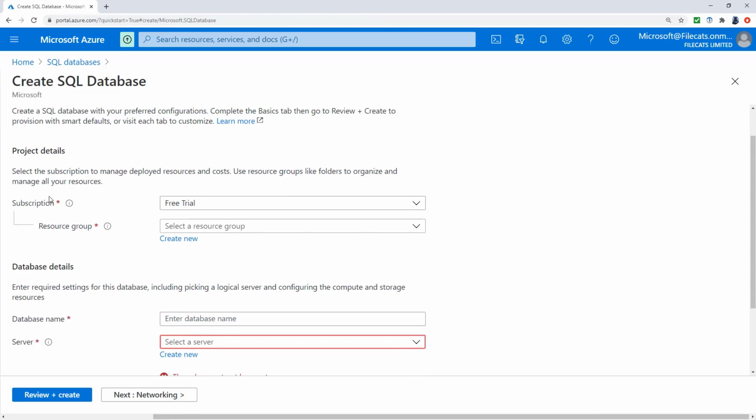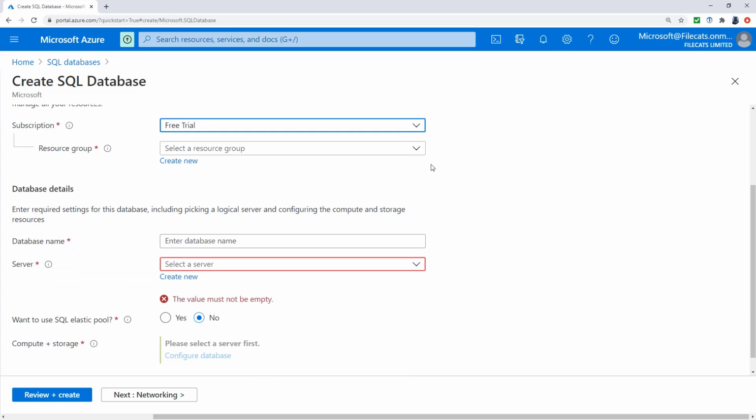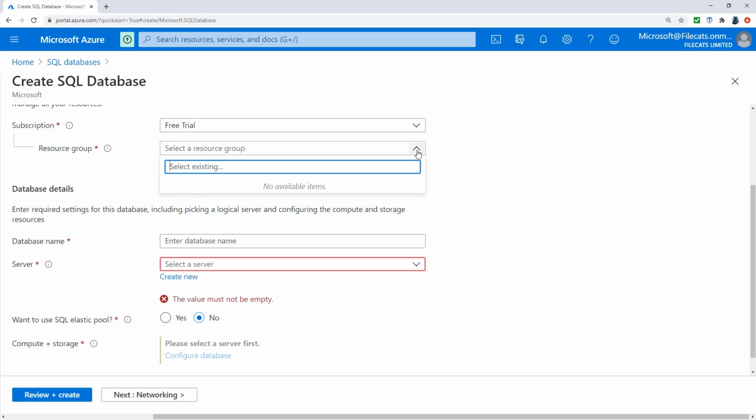First of all, we have to select your subscription. Well, we only have the one subscription, the free trial in this particular case. And we also need a resource group. So resource group is where all of the resources are going to go. In this case, the SQL database and maybe some networking and storage as well. Now, I don't have any resource group already set up, so I'm going to create a new one.